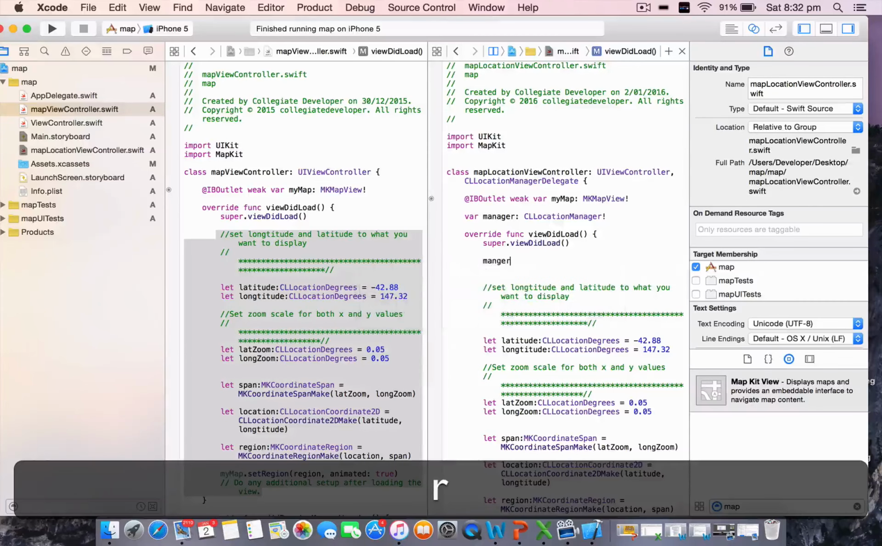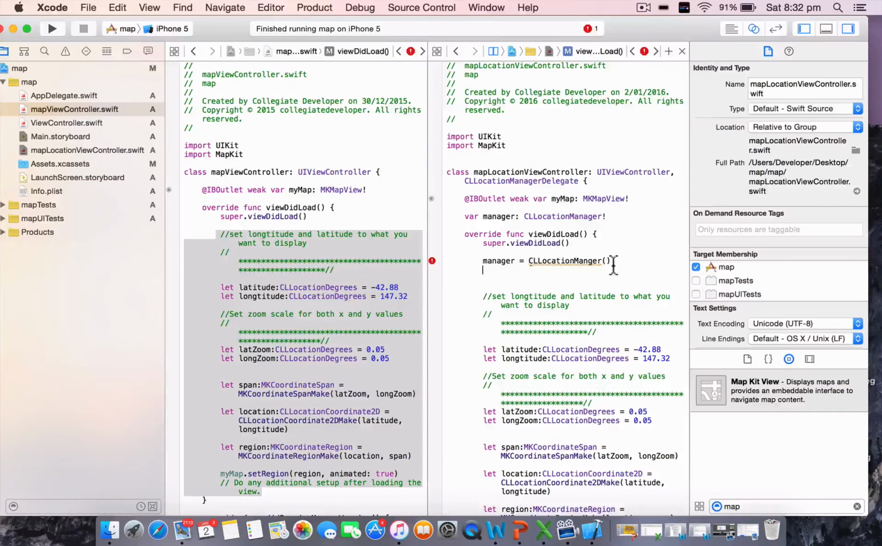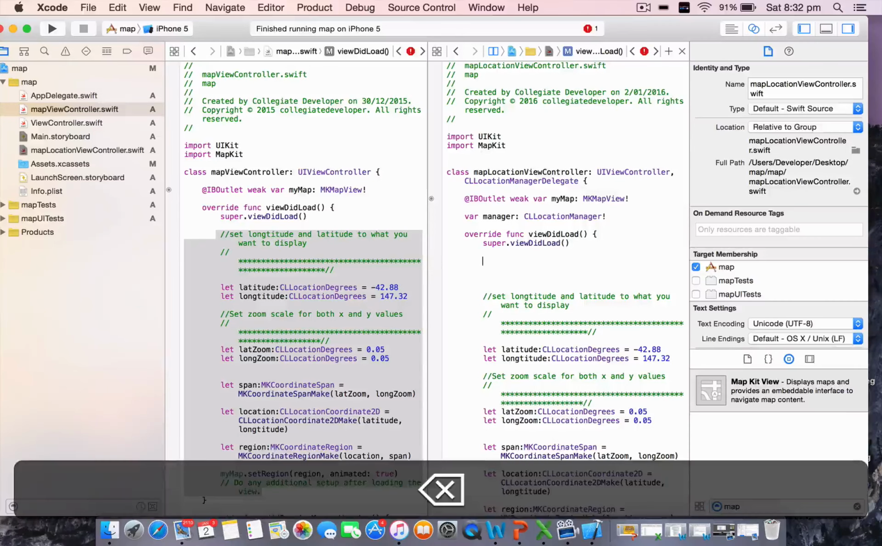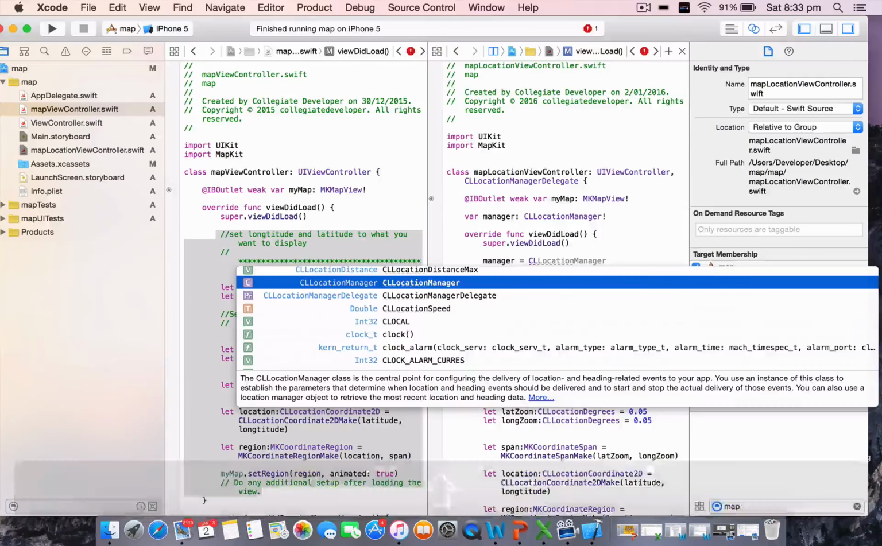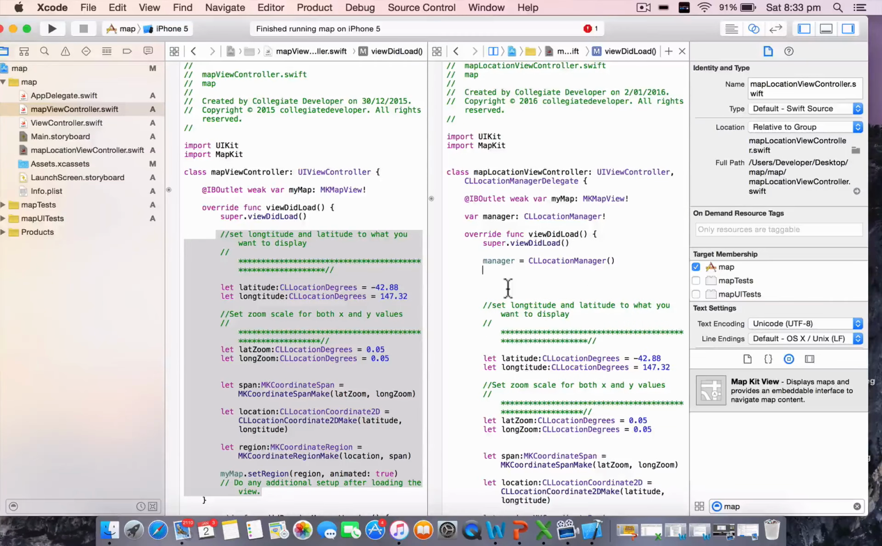So we're going to say manager equals CLLocationManager. We're then going to go, oops, that would help if I... manager equals. Let's just try that one again. CLLocationManager, that's what we want. And you can tell it's gone correct because those colors have changed. That's an indication that it has recognized that this is a method.